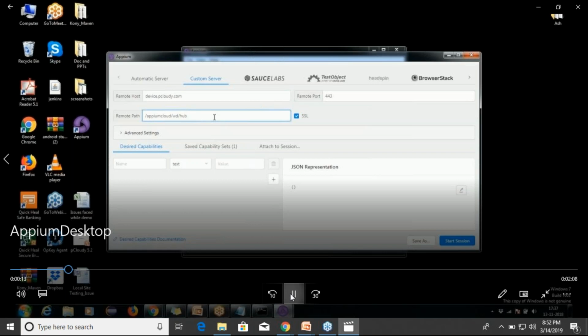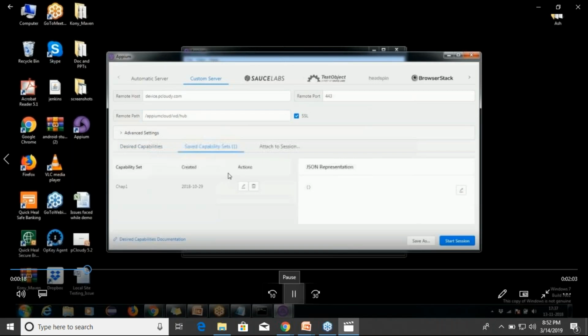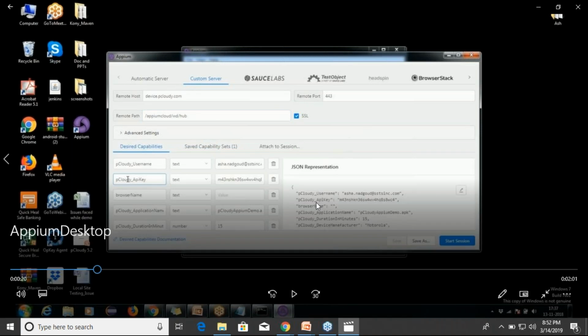You can actually get the capabilities from pCloudy. You can see here all these capabilities in the JSON format, right? You can copy them from pCloudy's device page. You can look for a specific device and get certain capabilities like your username, API key, the booking duration, the mobile manufacturer name, and the mobile name. You can get it from there.